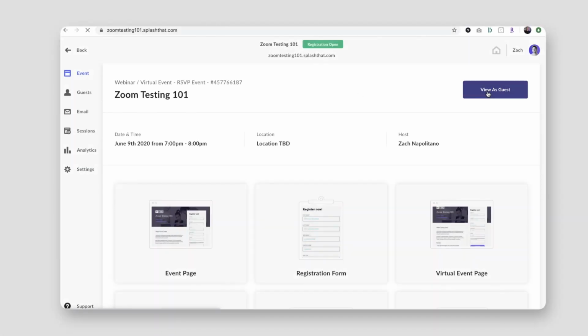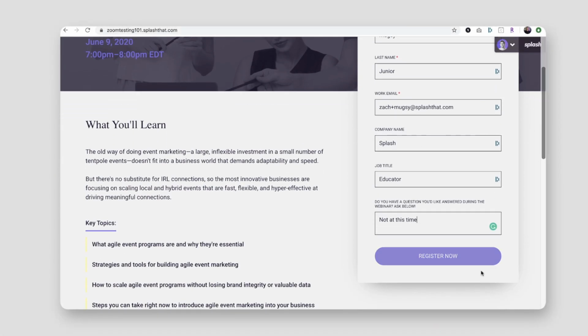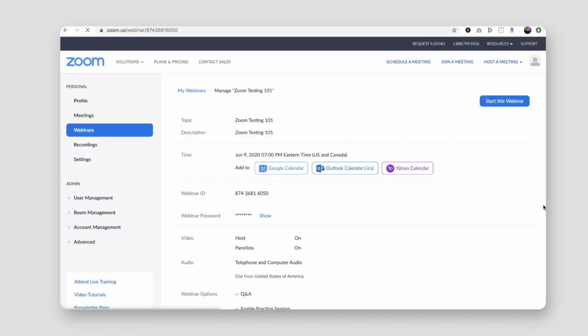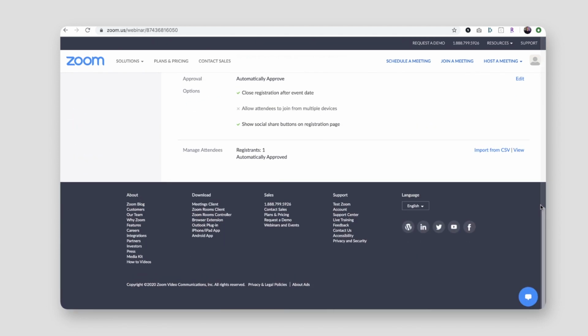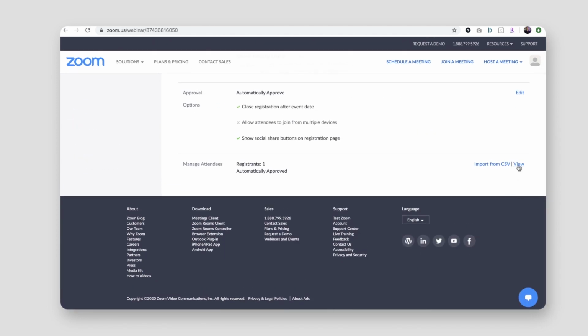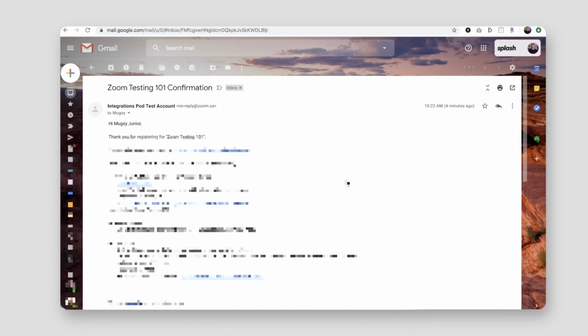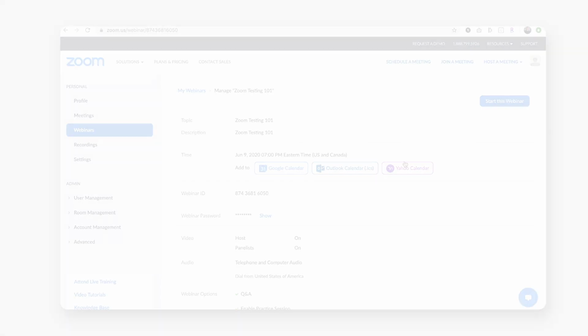Now, preview your event and submit a test RSVP. When you head into Zoom, you should see the registrant's name and email. Next, take a peek at your inbox to make sure you received your Zoom sent webinar confirmation email. Perfect.